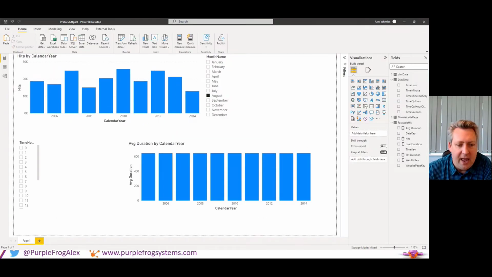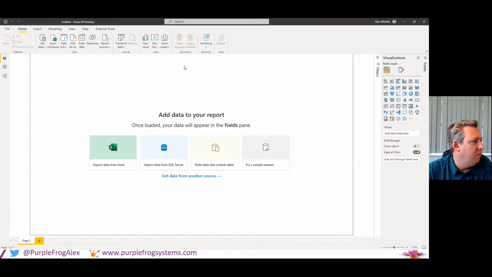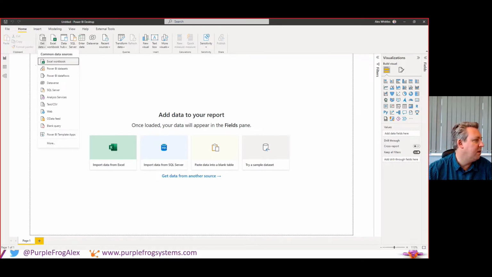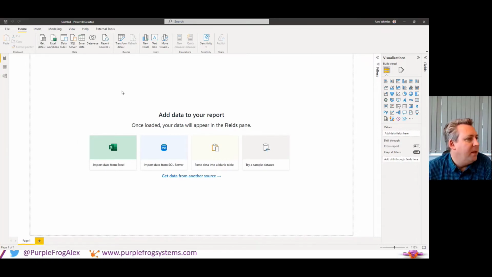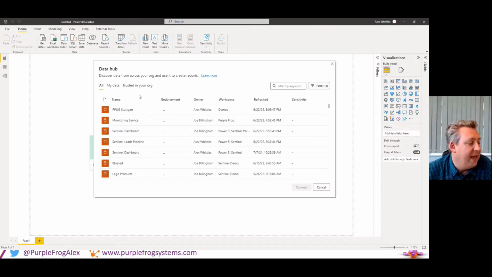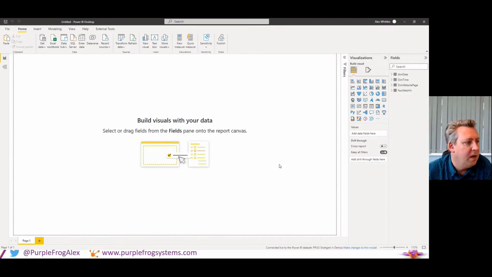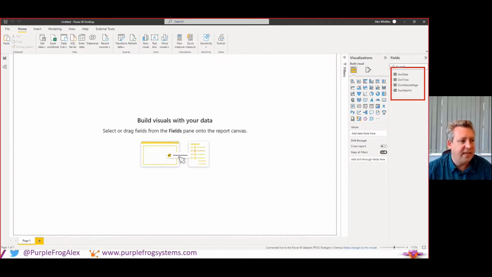If we open up a new Power BI report, we can get data, and from get data, we can get our Power BI datasets. And that's going to look at my powerbi.com profile or account, see what datasets I have available. And here we go. Here's our PBUG Stuttgart dataset. I'm going to connect to it. So it brings in the same data model.